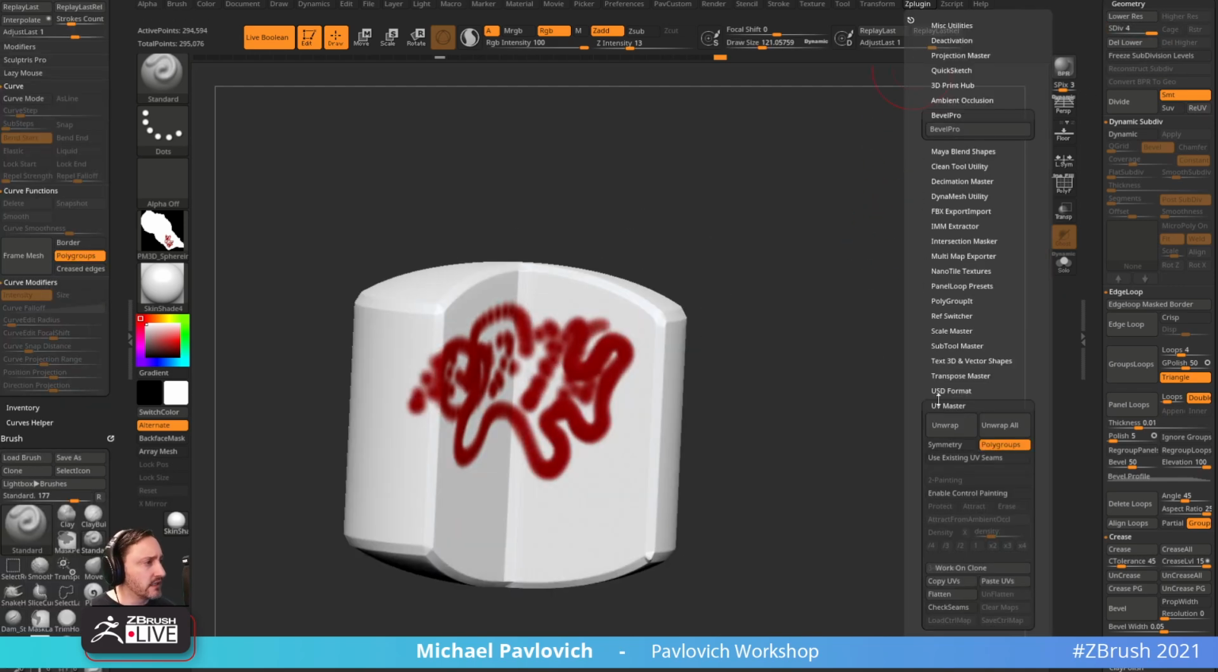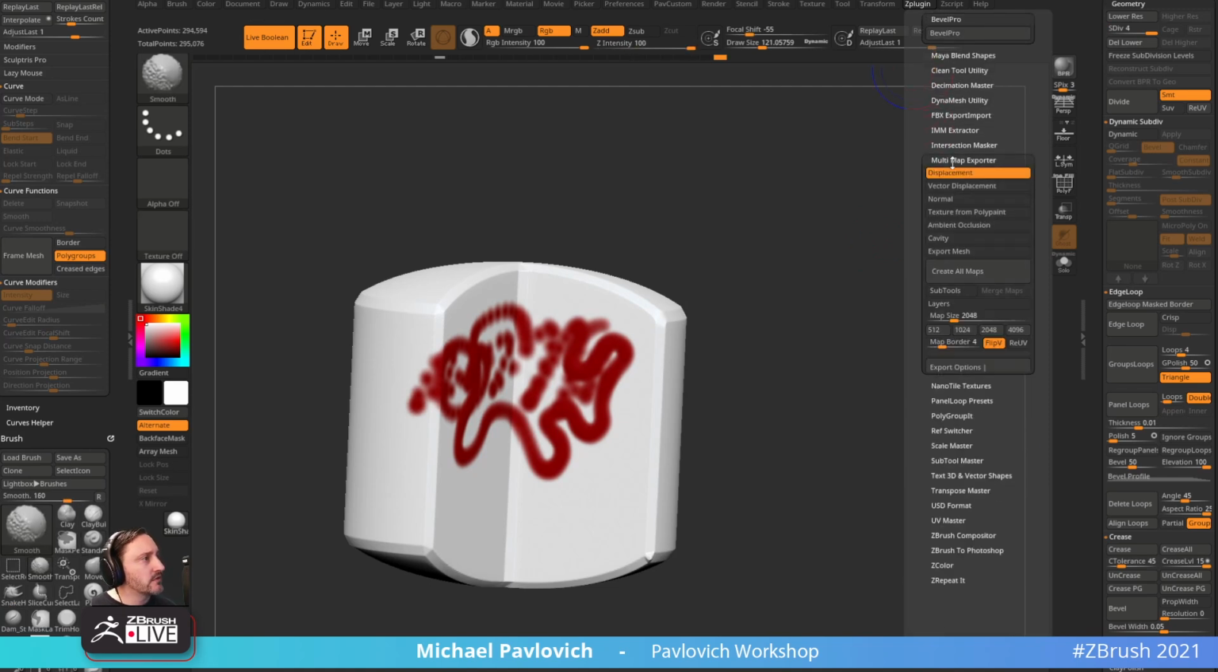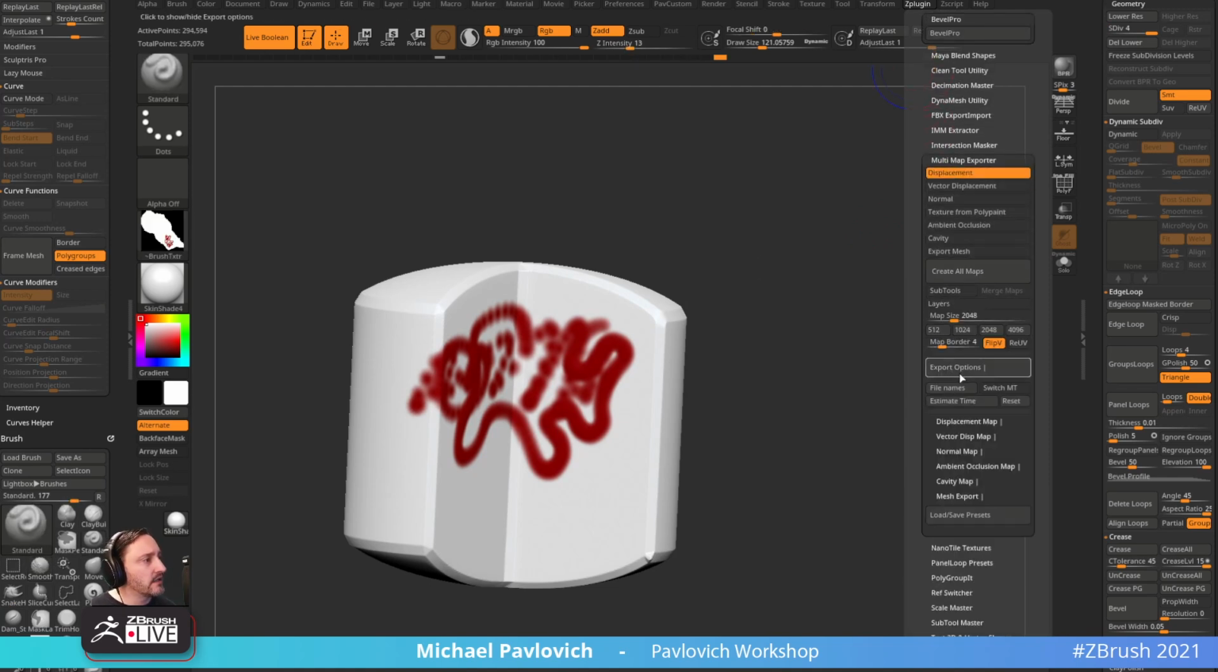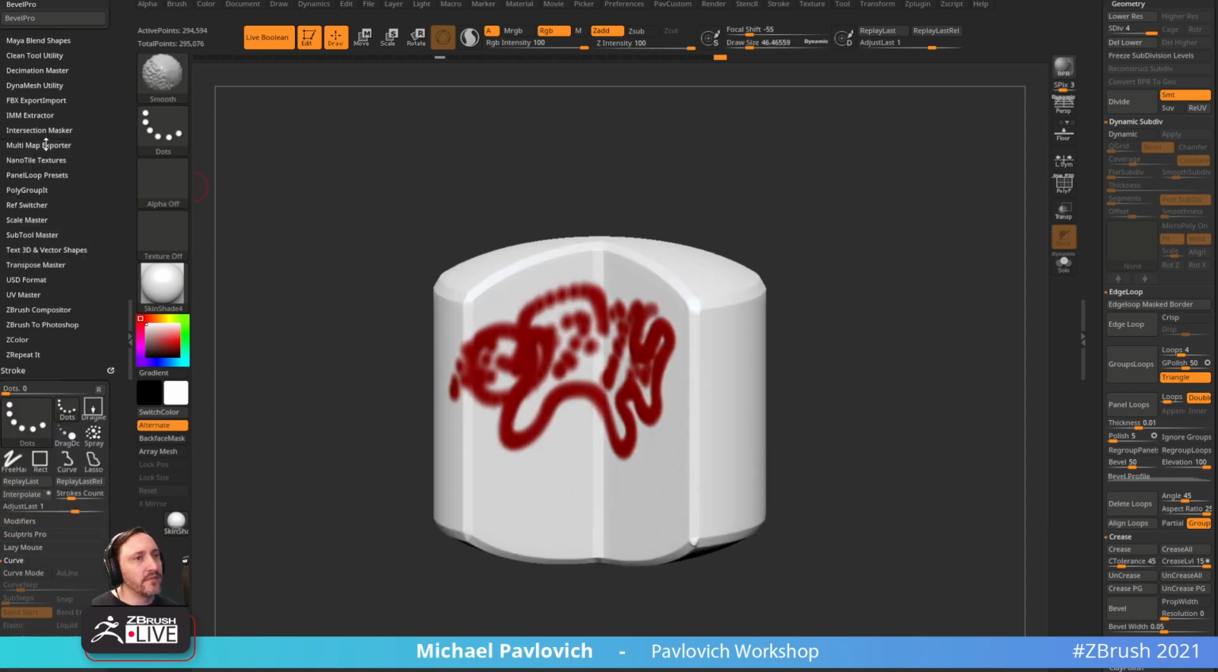Also, under ZPlugin, you do have, what else do you have in here? Multi-Map Exporter. So you can say, here are your export options. You can export your displacement, vector displacement, normal, ambient occlusion, texture, cavity, and your mesh from here. But honestly, 99.999% of the time, I just bake out my vertex colors in my baker.